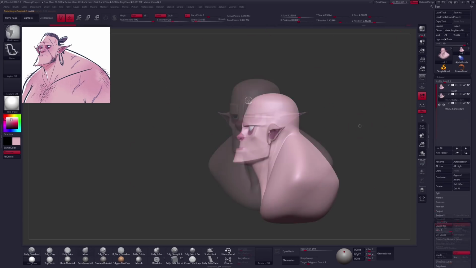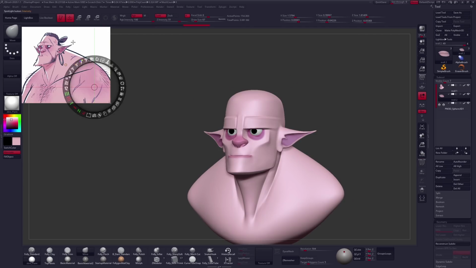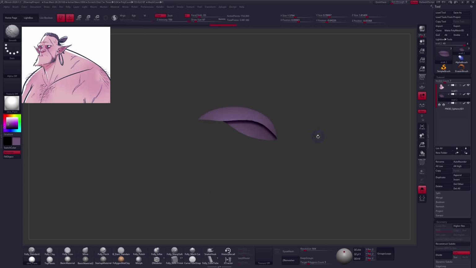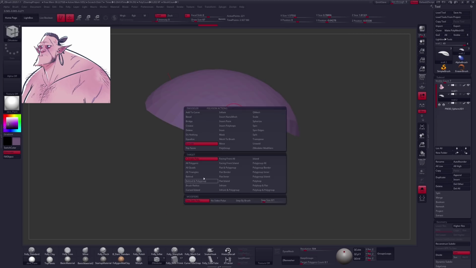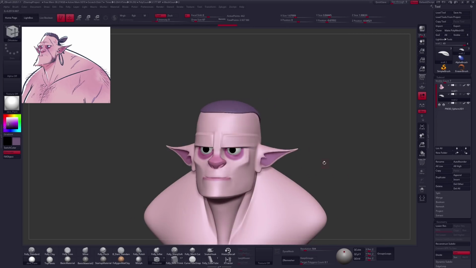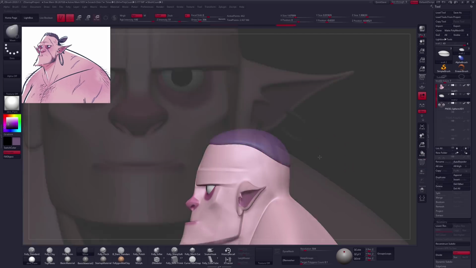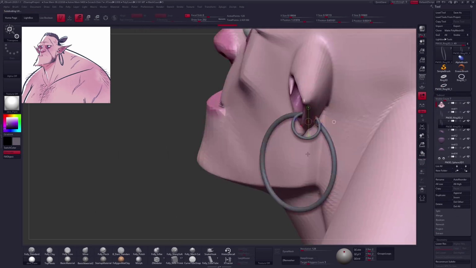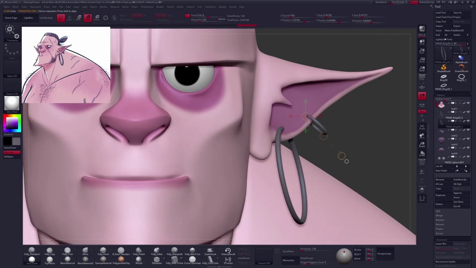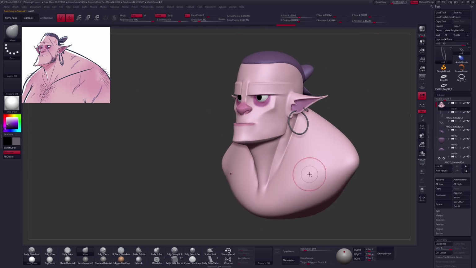Right now, I was missing a few accessories with the hair and earrings, so I add those in really quick through extraction for the hair. Just something simple for now, of course, and then I'll touch that up a little bit more later on. And then for the earrings, I append a simple torus or ring shape. Then it's off to Transpose Master so that I can adjust some quick proportions.